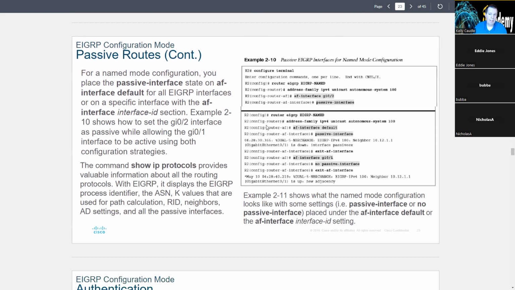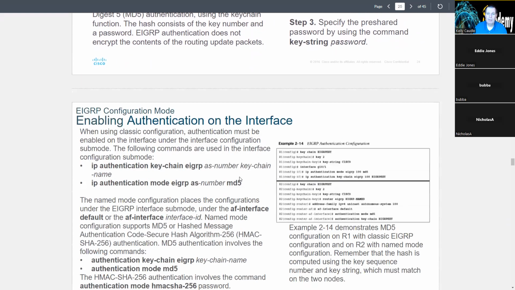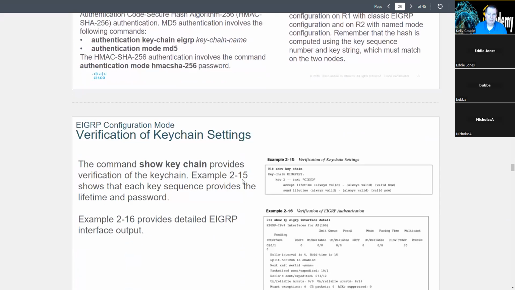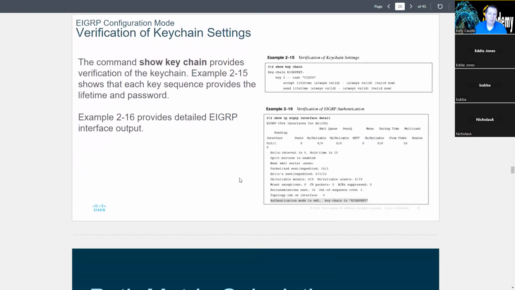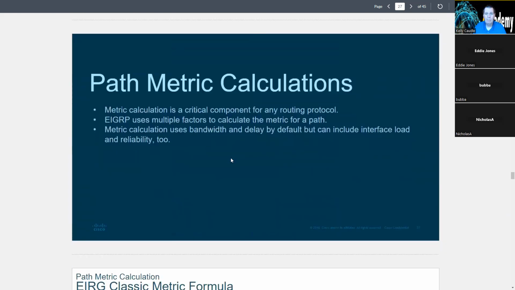Again, it's possible to do in named mode. You just do it inside of the named configuration. So AF interface default, passive interface, and then do AF interface, so address family interface. You're underneath the address family, gig 0/1, and it will tell it not to let gig 0/1 be passive. Not going to spend a lot of time on authentication. It's a good idea to do authentication to make sure someone can't drop a router into your network and just start participating.